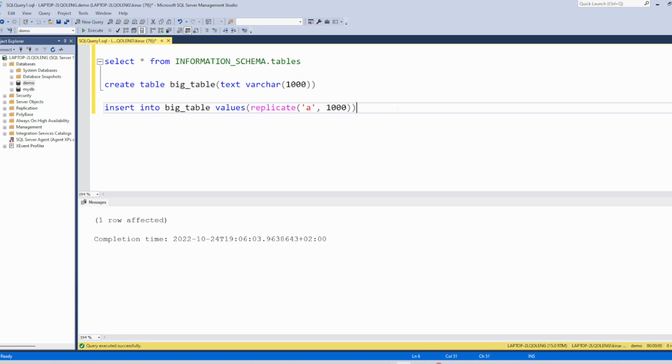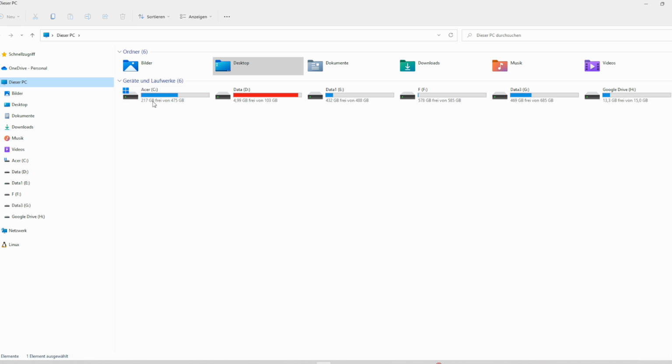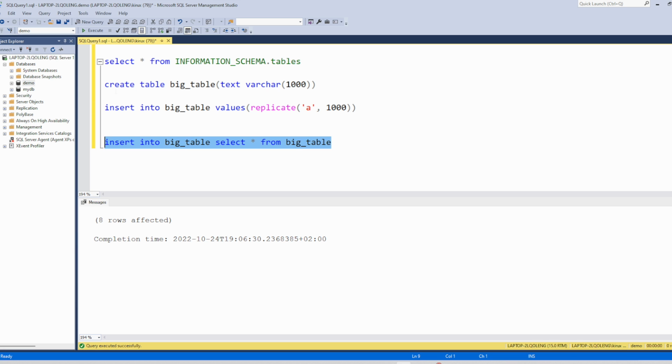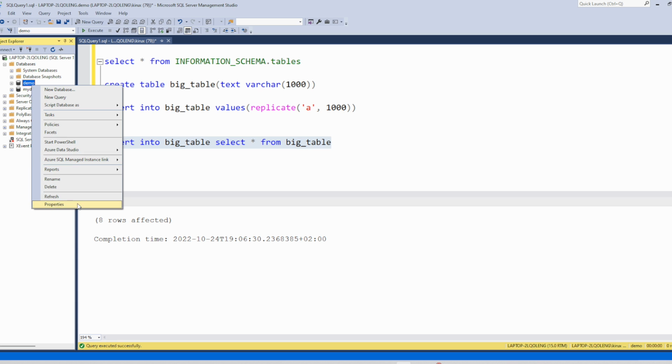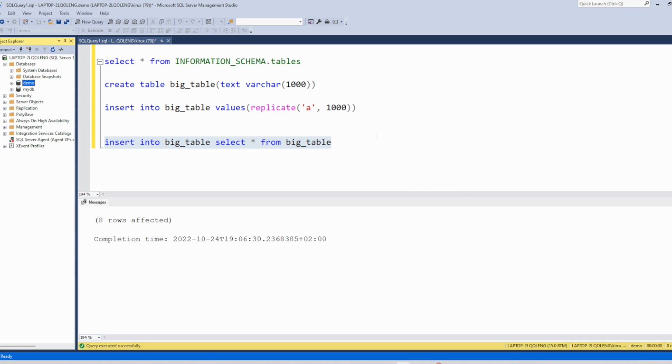We will fill in dummy data again: one row, second time 2 rows, 4 rows, 8 rows. But before doing that, we can see that the available space on my C drive is 217, and we can check our data files on my C drive, and we will see how much space will be occupied by this table. We continue.